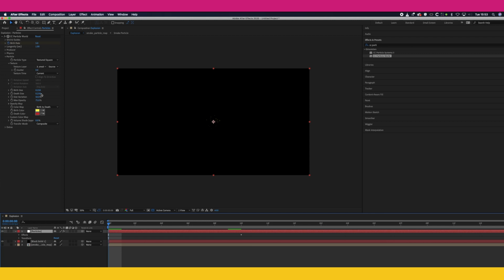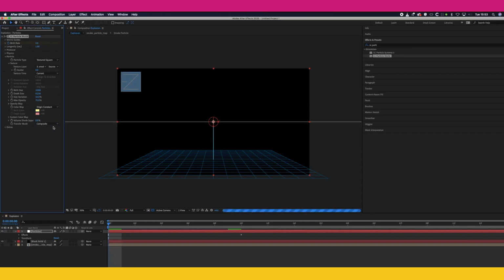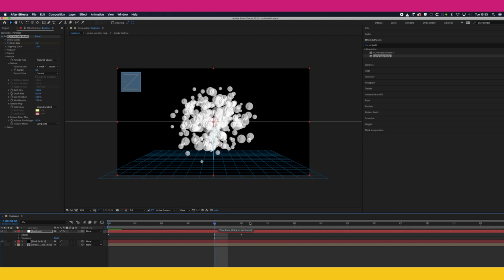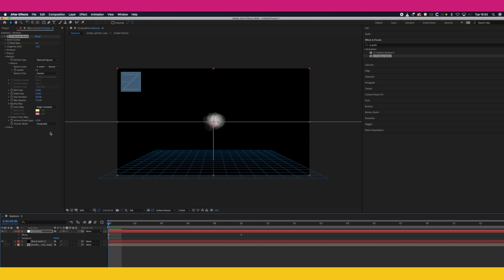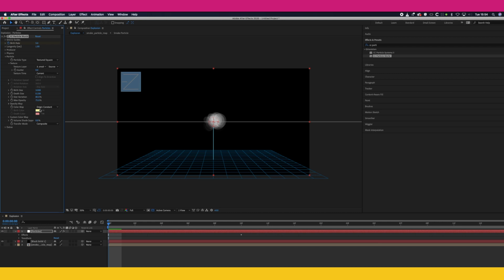Okay, so on the particle layer, there's a few more settings you can change here. So the birth size will make 3. And in the color map, we'll have origin constant, sorry. Okay, now you can see something's happening here. You can see it's now looking at our little animation of the circles that we did, and it's putting them into the particle world. So let's just change a few more settings here. So we have the depth size at 0.1%. Size variation we'll have at 80, and then we'll change the opacity to 100.